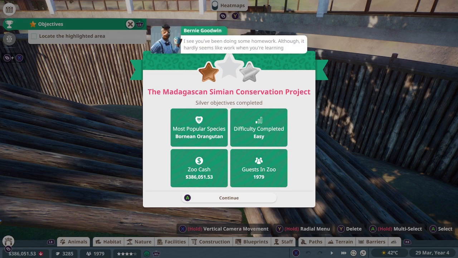I see you've been doing some homework. Although, it hardly seems like work when you're learning about something as adorable as a ring-tailed lemur. I imagine I'd have got much better grades at school if there'd been less algebra and more aldebra. Tortoises.